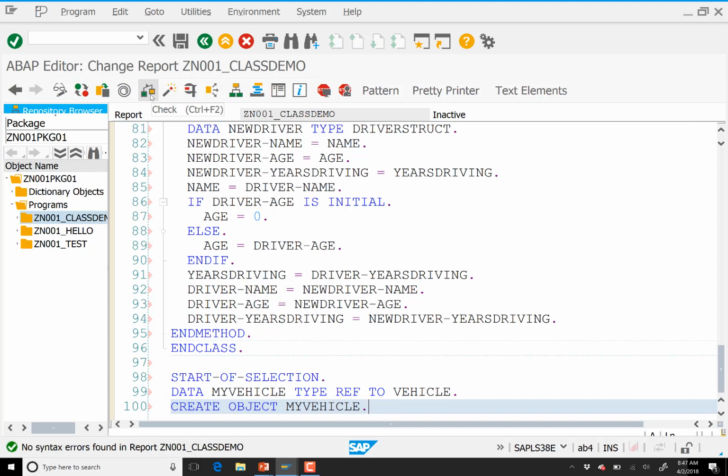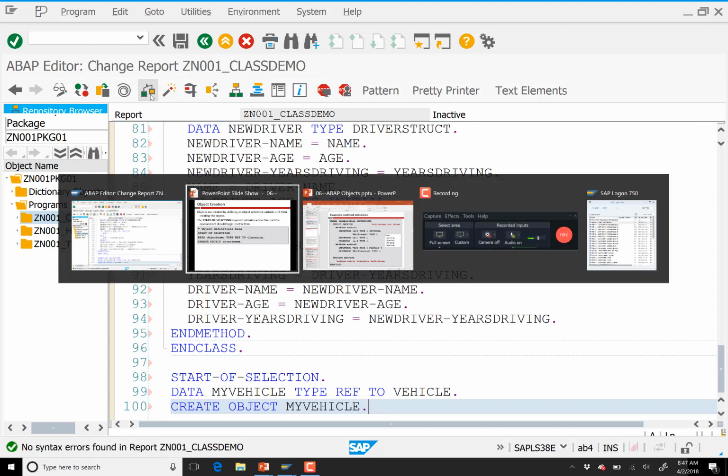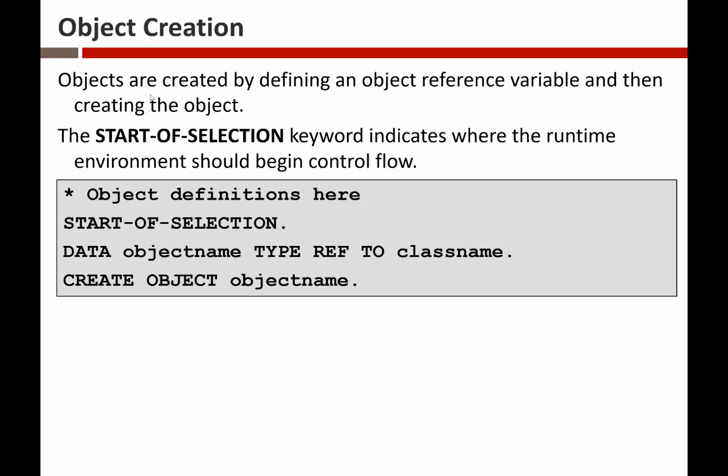Now, how do I actually start calling methods? And this is another place where ABAP gets a little bit weird. But before we forge ahead, any questions so far? Stop me if at any point you have a question pop up.